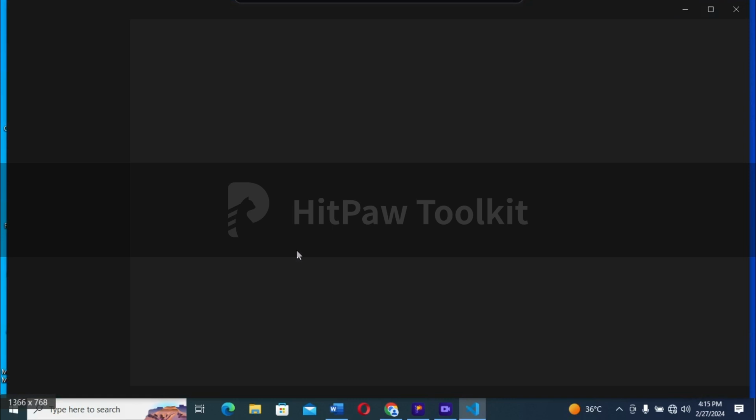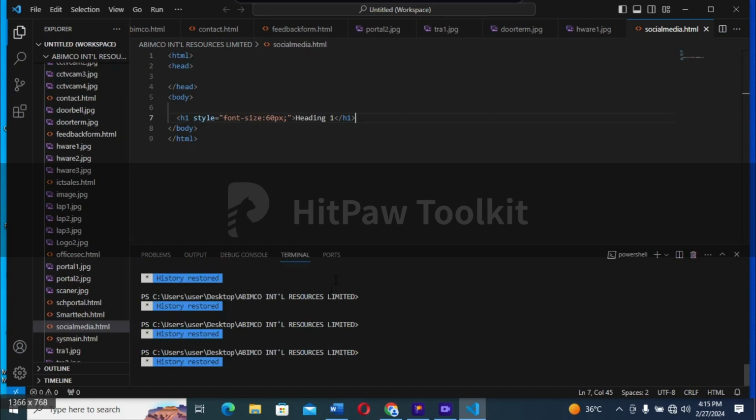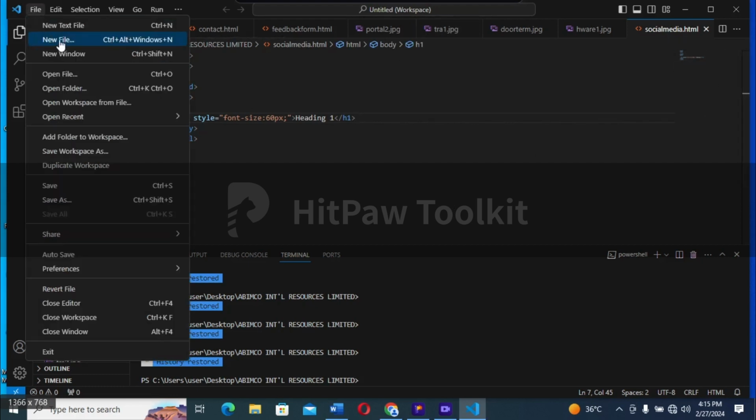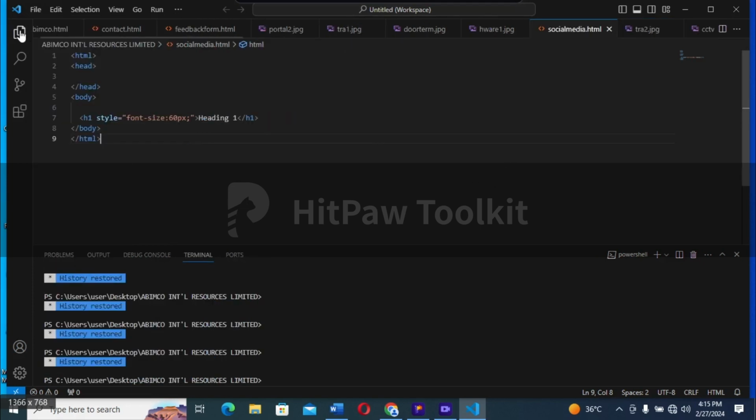Now, immediately after the installation, the system will take you here. The system will take you to this particular page. We can create new folder, we can create new file, but before we get to that level, this is the application and this is the home page of the application.